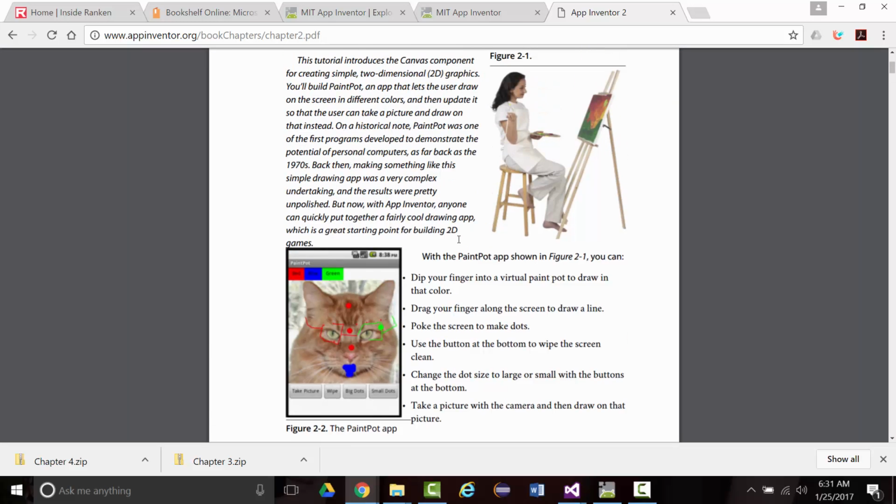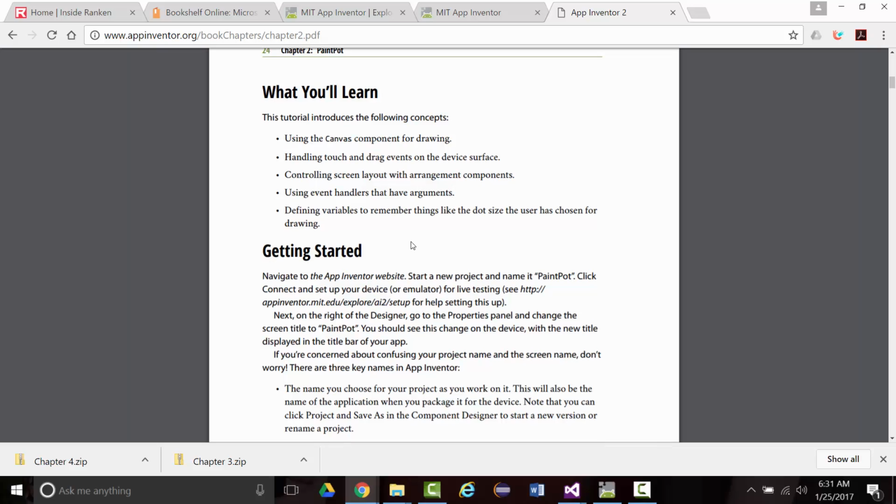So, what we're supposed to learn in this particular chapter: first, how to use the canvas component, and that's how you do your drawing. How to handle both touch and drag events on the surface of the canvas. How to control screen layouts with arrangement components, so we'll use a couple horizontal arrangements in here. How to use event handlers that require arguments, and how to define variables.